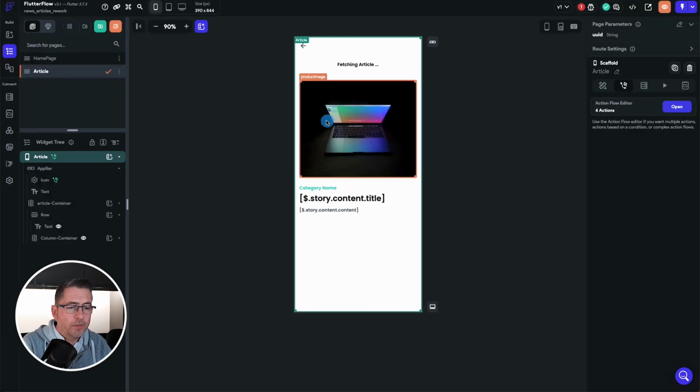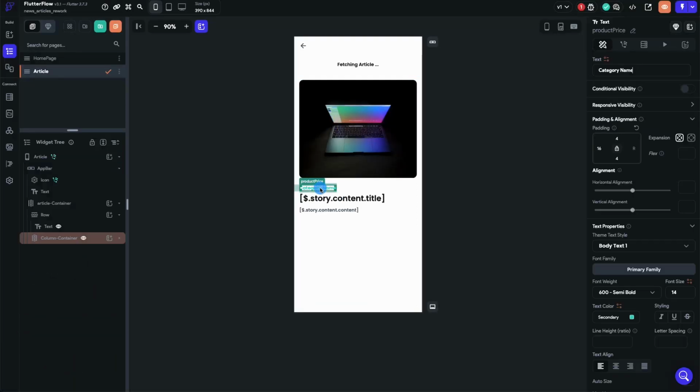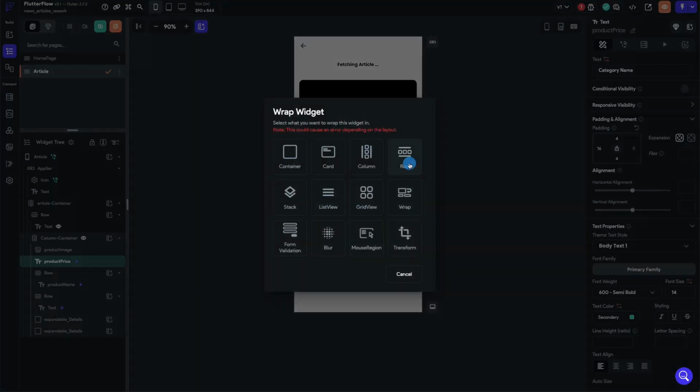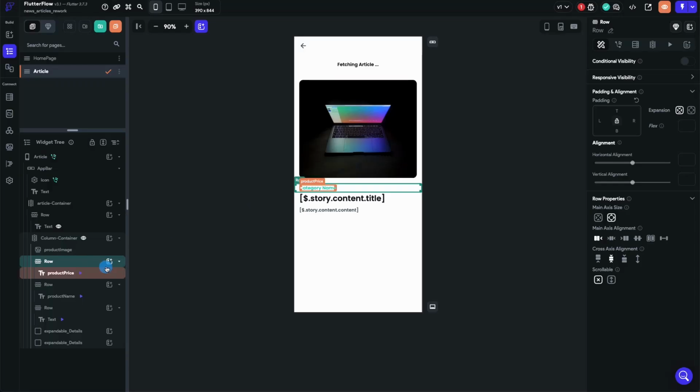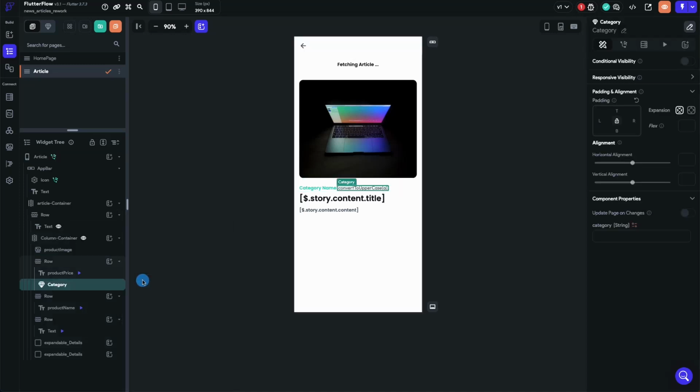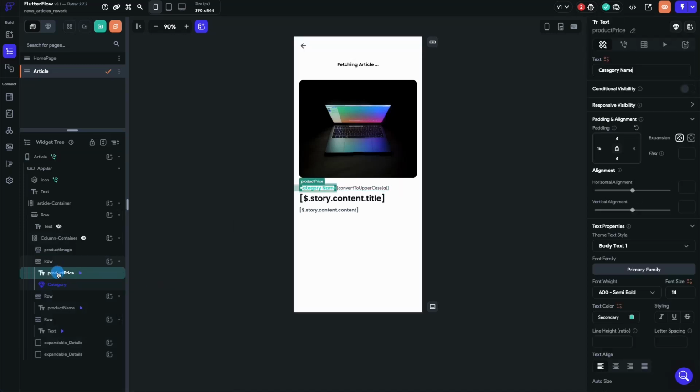Let's go back here. So this again is really straightforward. We can replace this now, this category, and it's called product price here. So we're just going to remove that. We don't actually need it. So what we'll do is we'll right click on here, we'll say wrap with widget, and we're just going to say a row. That's good. And then inside here, we're just going to drop our component in now. So let's just choose category. So there it is. Let's get rid of the product price.